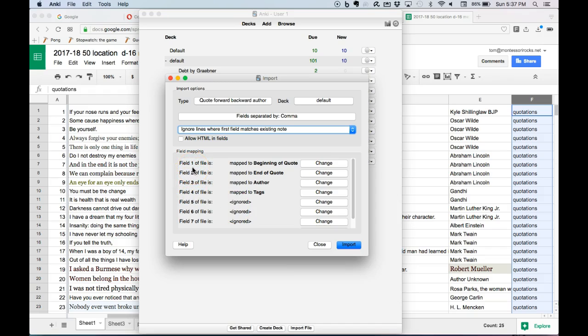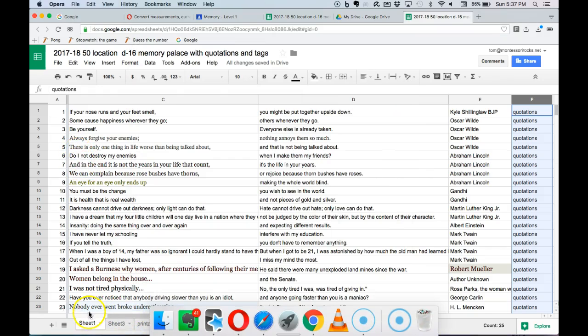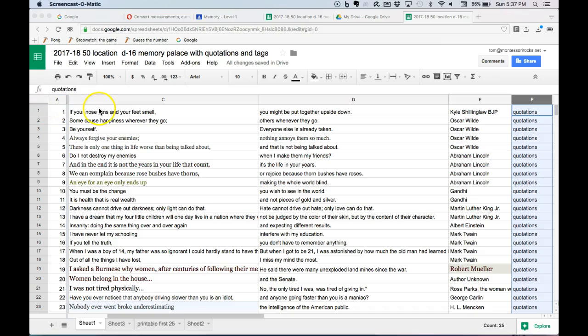So field 1 is ignored. Field 1 of the file isn't the beginning of the quote. Okay, let's go back and double check. A is the number, B is the location, so it's C, D, E, and F.